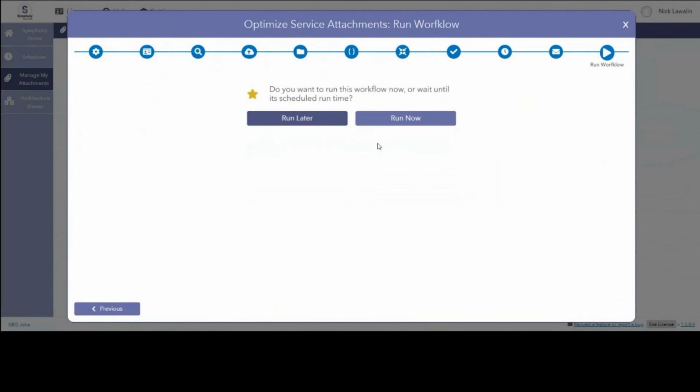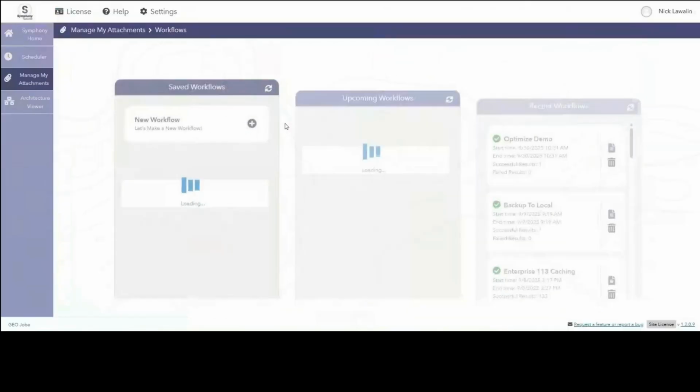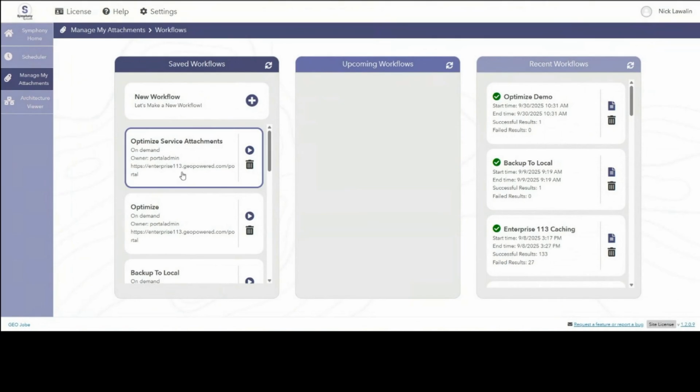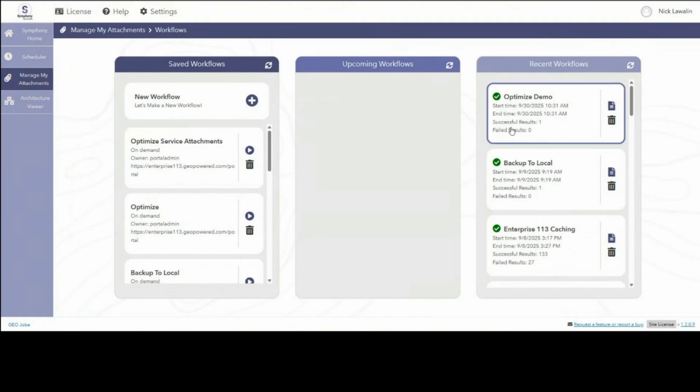And then you can go ahead here and you can either choose to run it right now, or you can run it later, at which point it will be inserted in here. And then when it's time to run it, either it will run on its schedule if it is scheduled, or if it's on demand, you can just go in here and hit run now. And then you'll be able to see the results of these workflows over here as well.